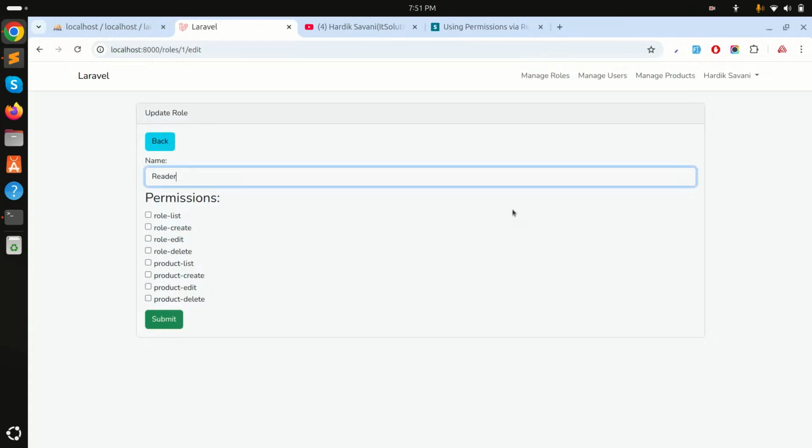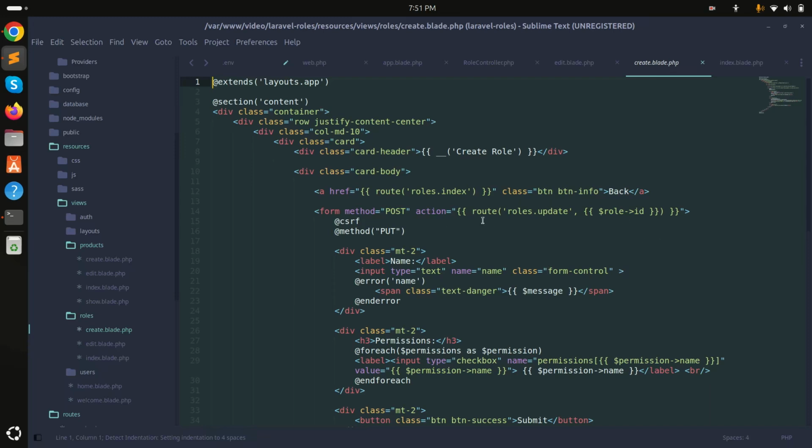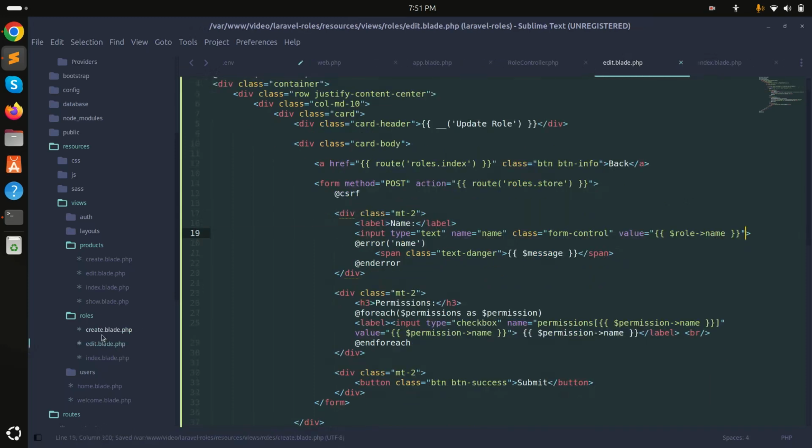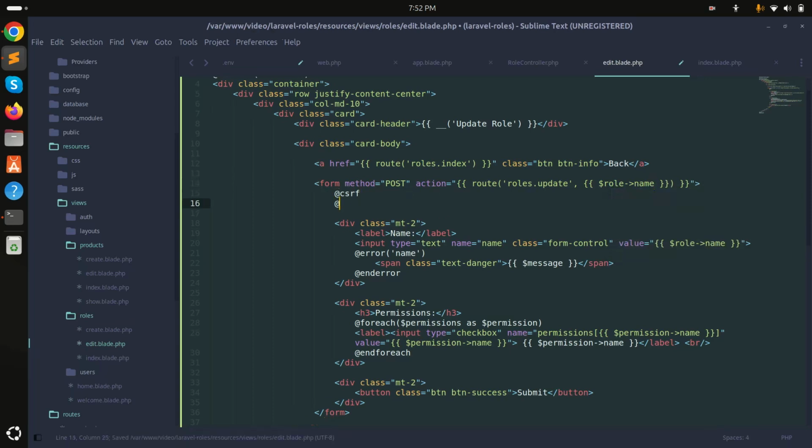Now if I refresh, you can see that reader. And also I made a mistake. If I go to the create, I will keep store for this, and remove this id because I made a mistake. Same thing, save it for the create. Now let me go to the edit, and here I will say update, and I will pass the id of the role. So I will say role name, save it, and here I will pass method, and method will be put. Okay, simply save it.